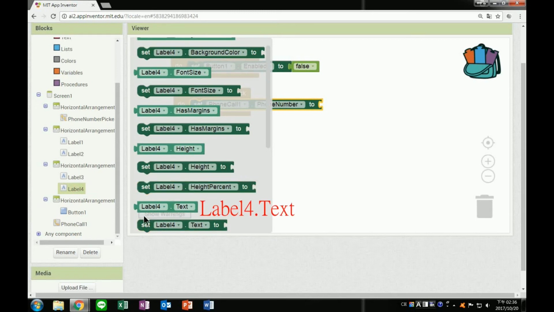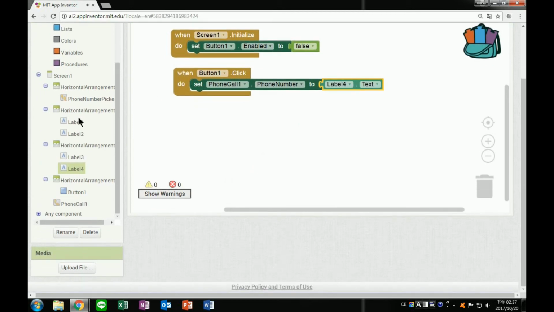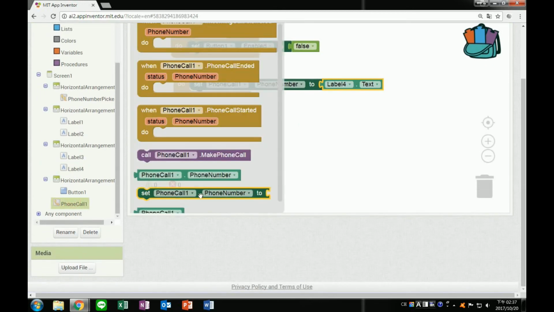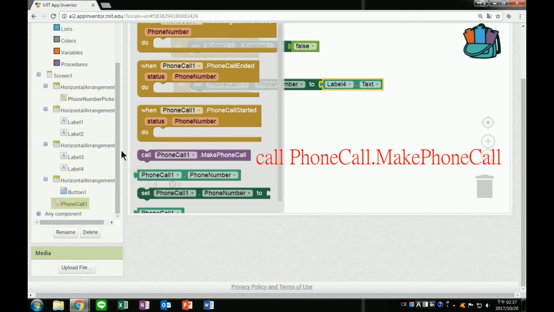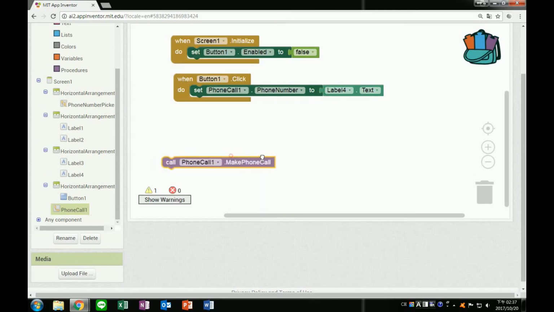Use label 4 dot text to read the text of label 4. Use block call phone call 1 dot make phone call to make a phone call. Drag this block to the previous block.